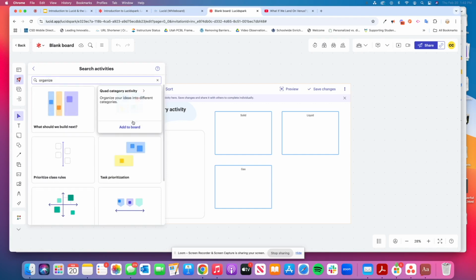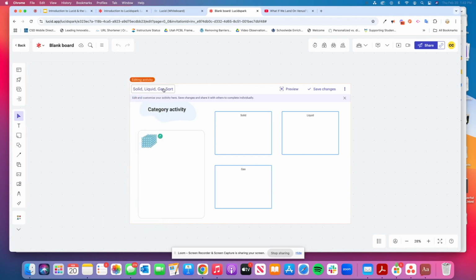Actually, it might have been this one that I added to my board. Once it came over, I just clicked on the text and edited it to say liquid, solid, liquid, gas. There were 4 boxes. I got rid of the 4th because I just want 3. You'll see where I edited the text. I can always add and delete what I don't want. This right here will be blank.